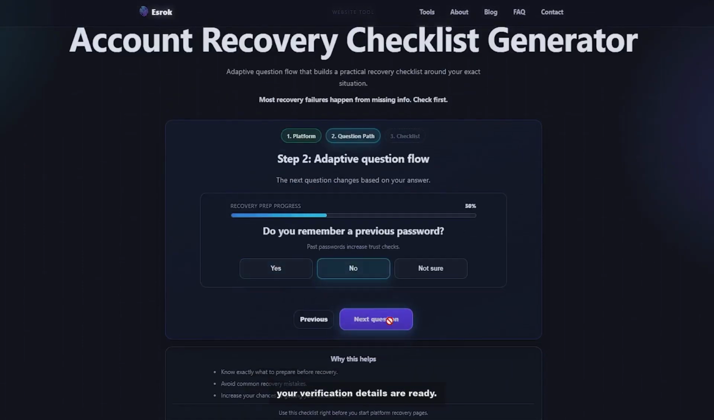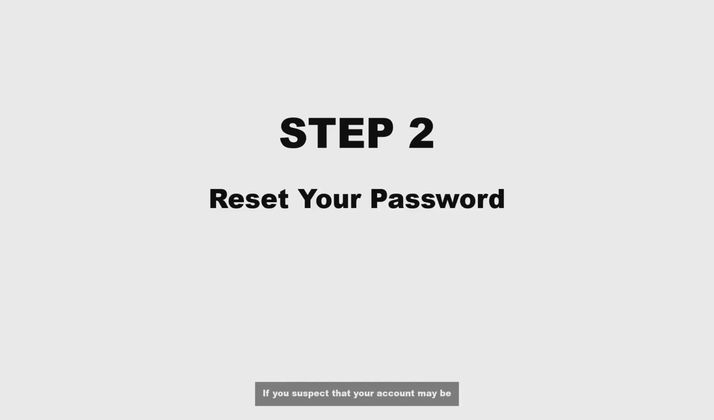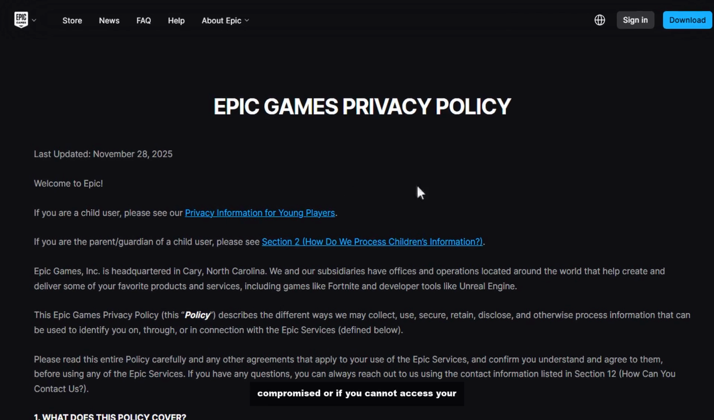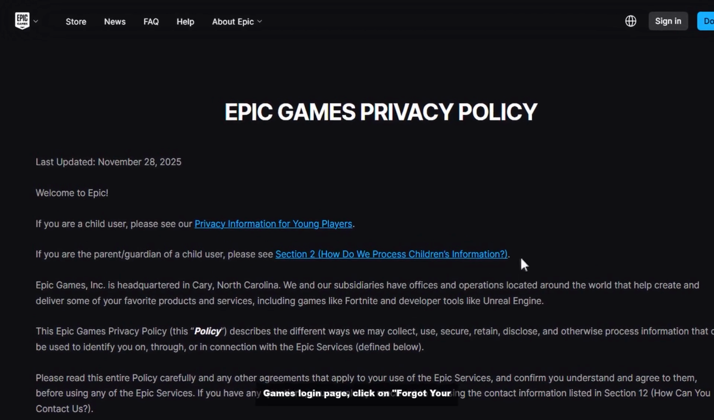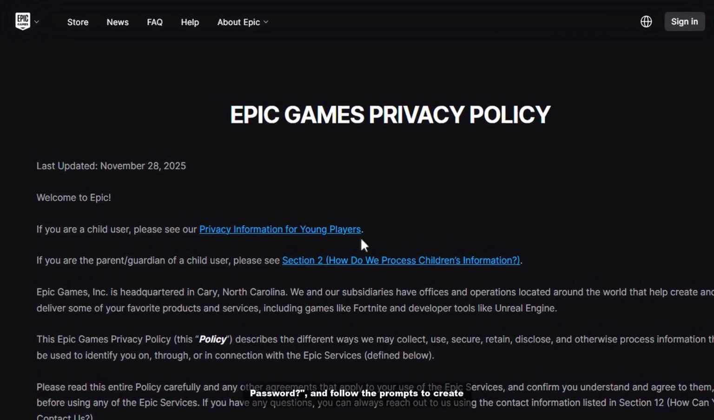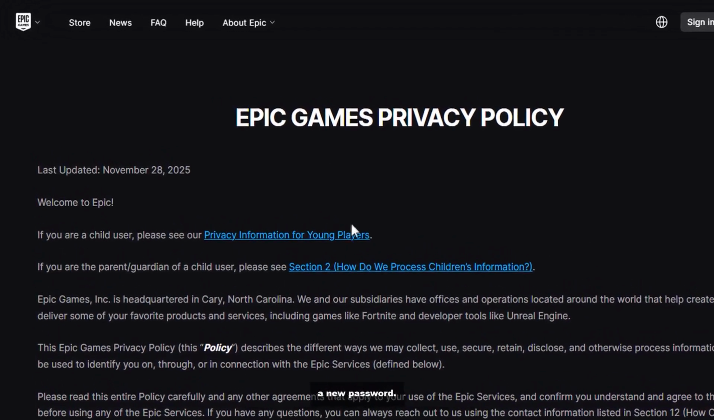Step 2. Reset your password. If you suspect that your account may be compromised or if you cannot access your email, reset your password. Go to the Epic Games login page, click on Forgot Your Password, and follow the prompts to create a new password. Step 3. Clear cache and cookies.